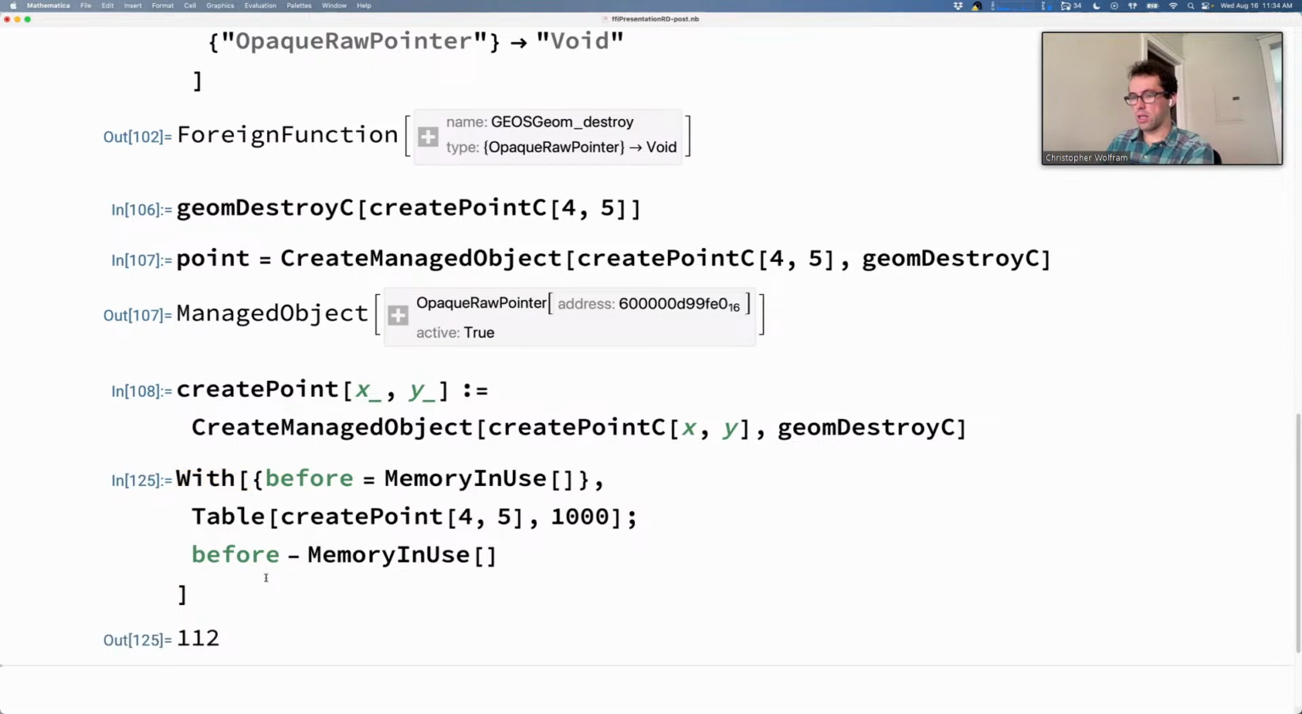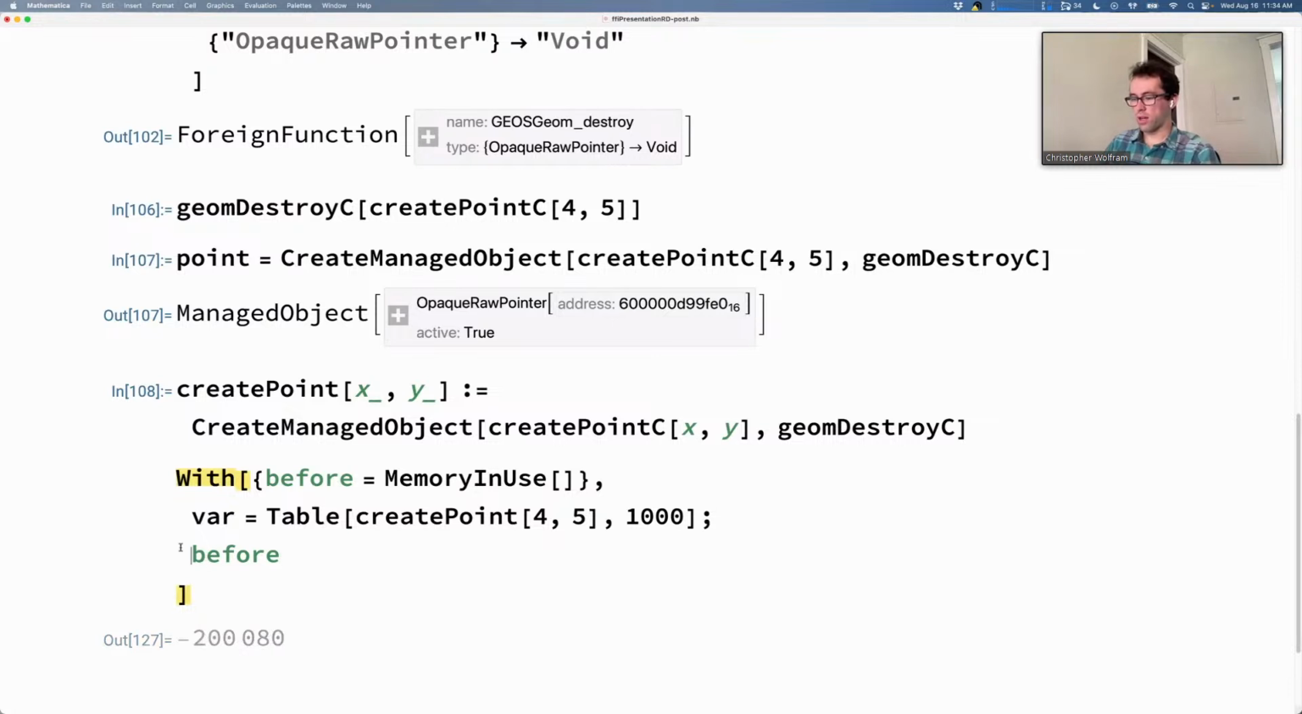Yeah, it's not using any new memory. We could actually save this in a variable like that, and we'll see that the first time I run this, now it's using, oh, I got it backwards again. Okay, now it's using 200,000 more bytes, so like 2,000 more kilobytes than it was before.